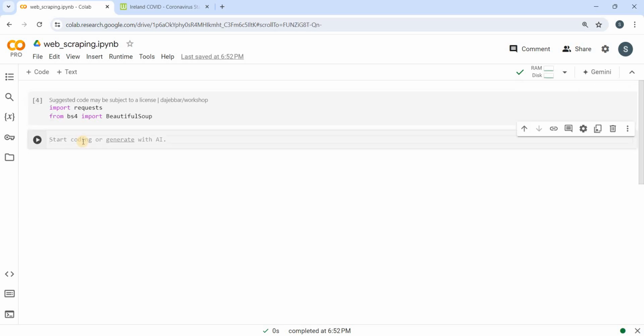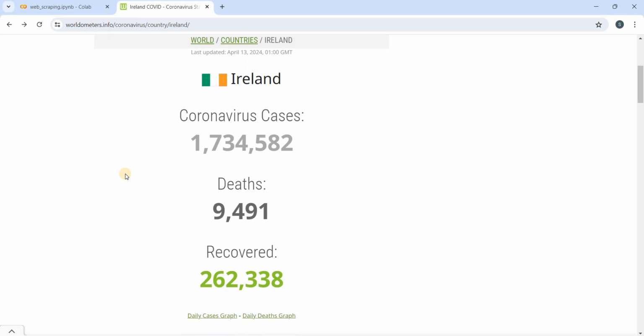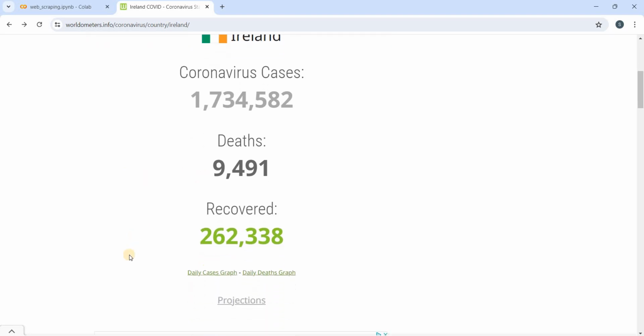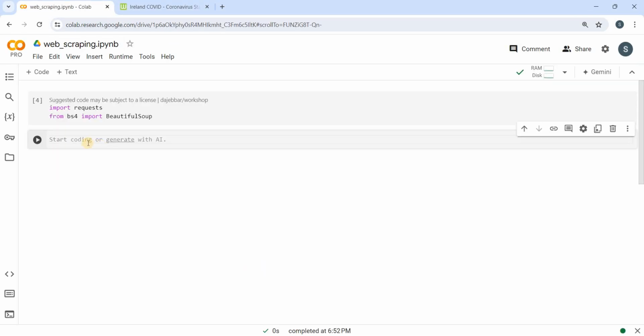Next task is we need to extract. I'm creating one function for extracting the data. So this is the Worldometer website. Okay, so we have the coronavirus cases, deaths, and recovered. So I want to extract three things from this web page. Okay, so how can we extract?